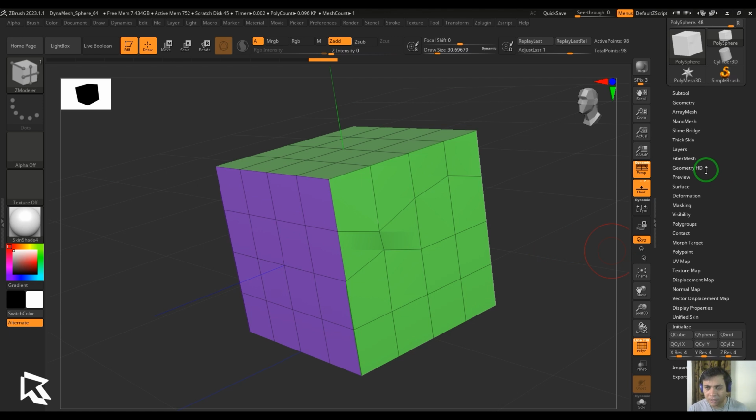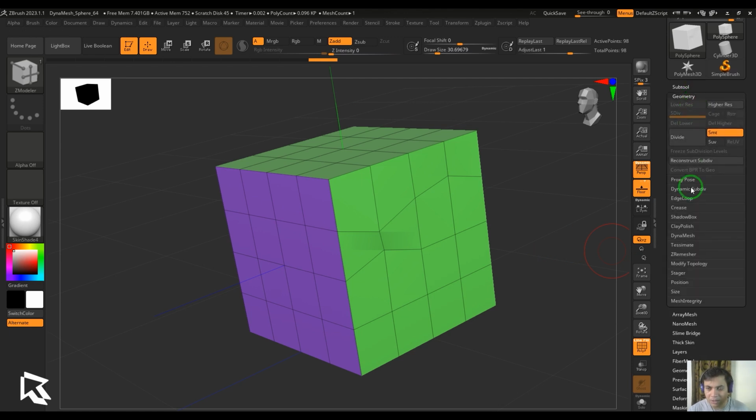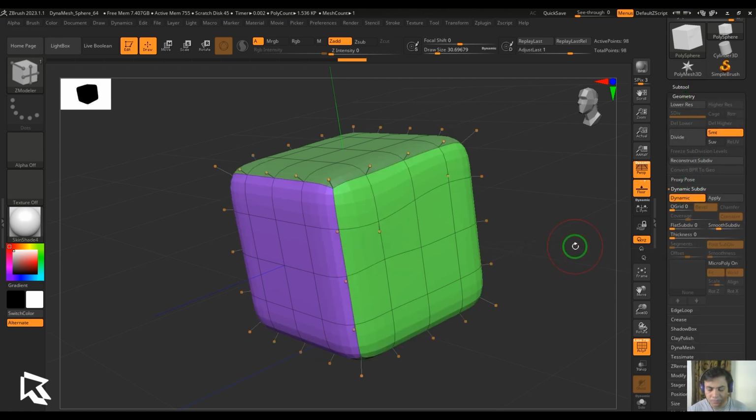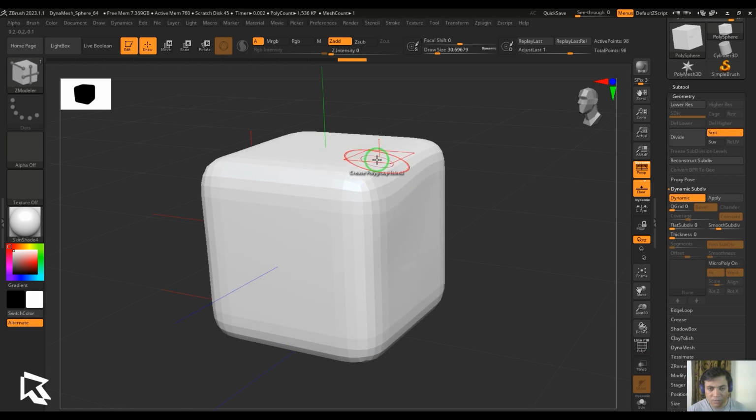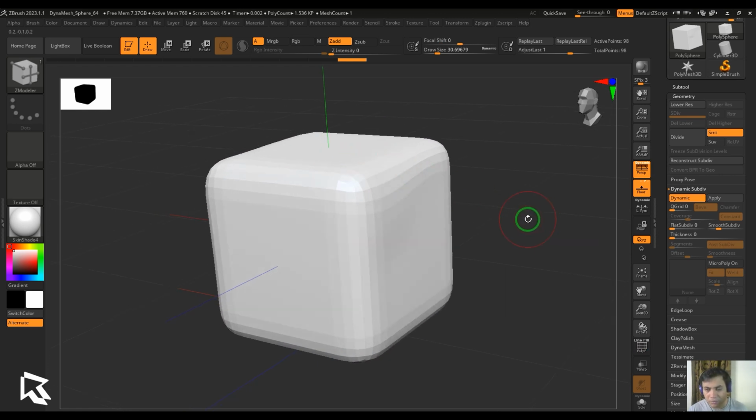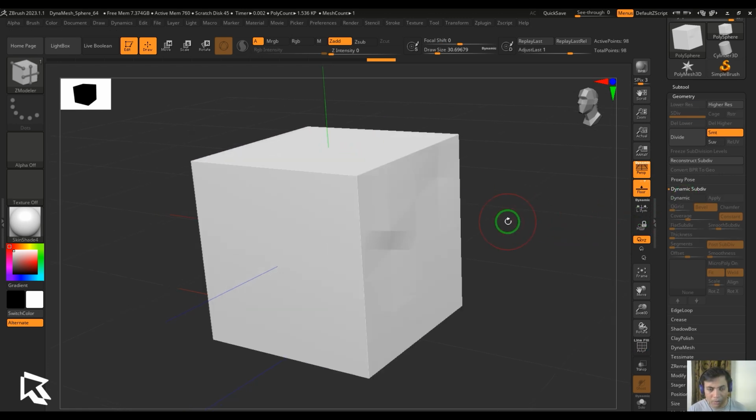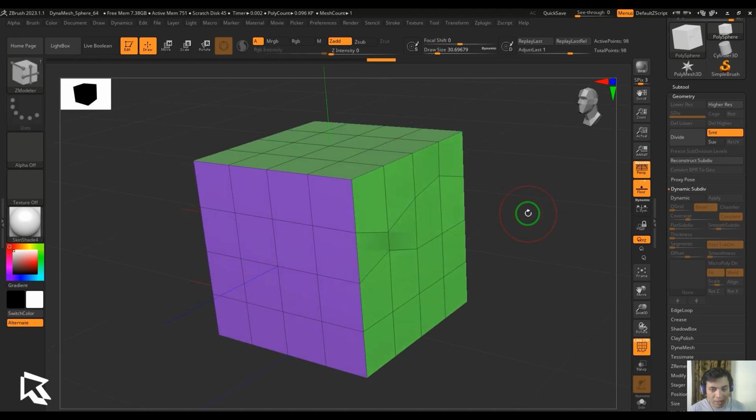When we apply any subdivision, I'll just choose the dynamic subdivision and apply a subdivision, and then have a look at the model. It's more round here, so sometimes we may expect that to be sharp. So what we basically do is we apply some loops there.